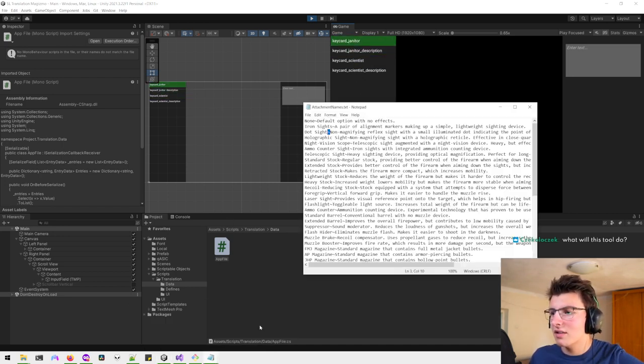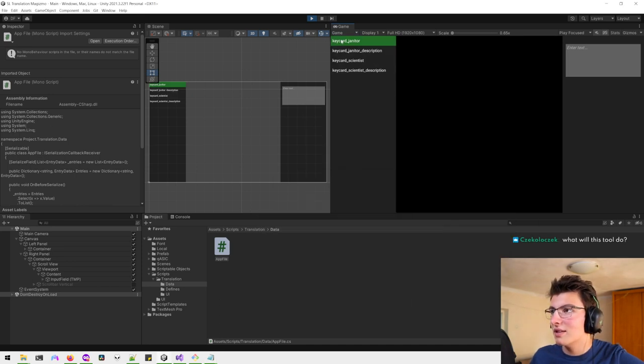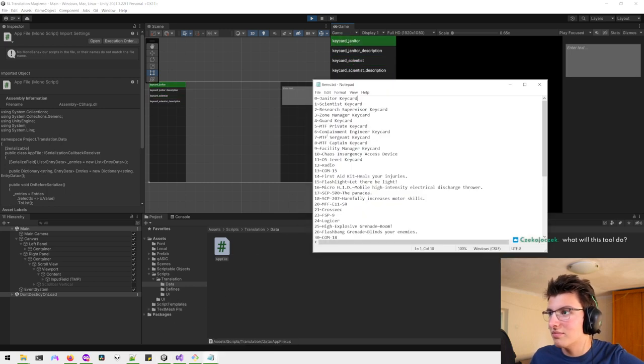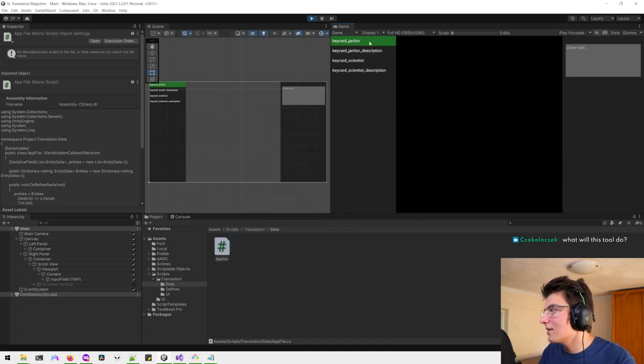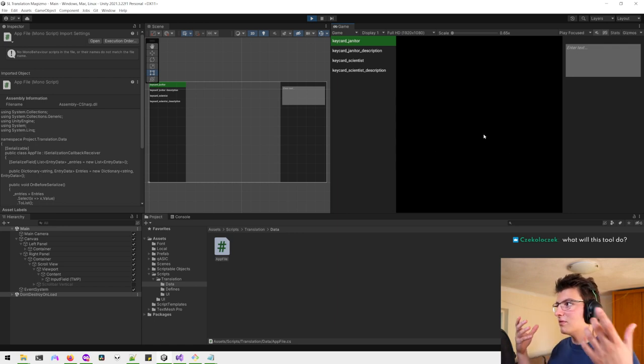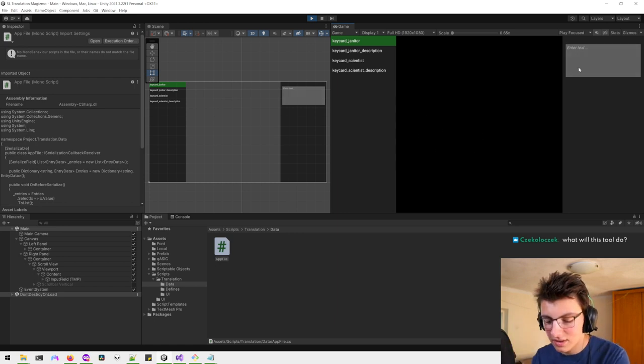So instead of working with translation like this, because what is this garbage? Instead, you will just have an application. You will see every single entry, for example, keycard to janitor, which will be right here. It's gonna load that, and then you will be able to see how it looks in game, because there will be a screenshot previewing what's going on, and you will be able to say, hey, janitor, except that now when you write something here, it doesn't matter.